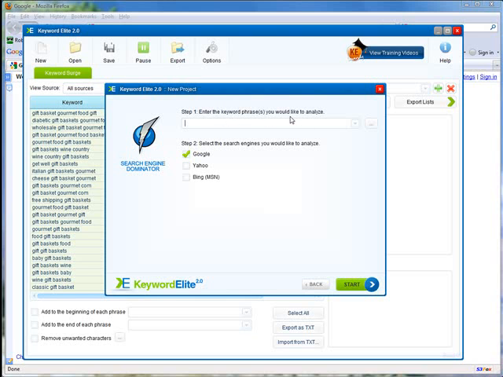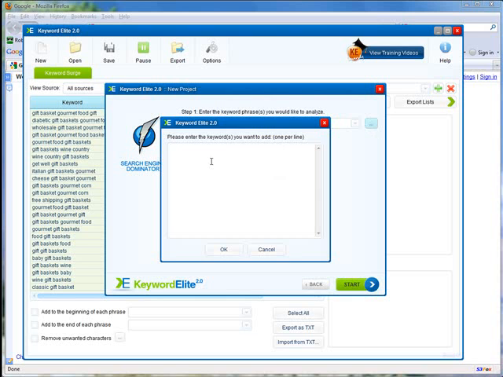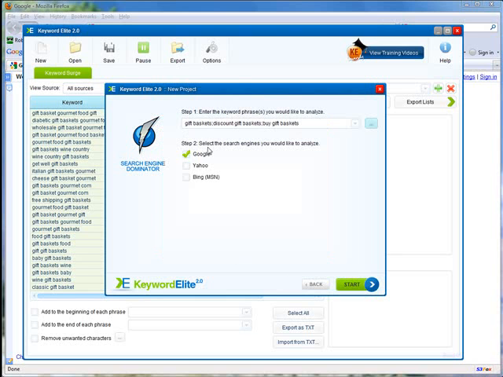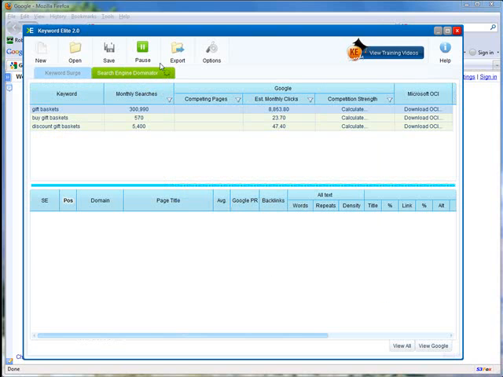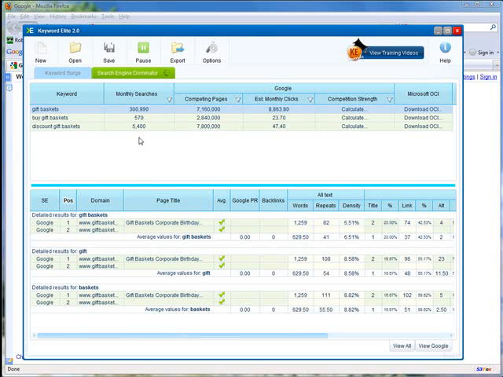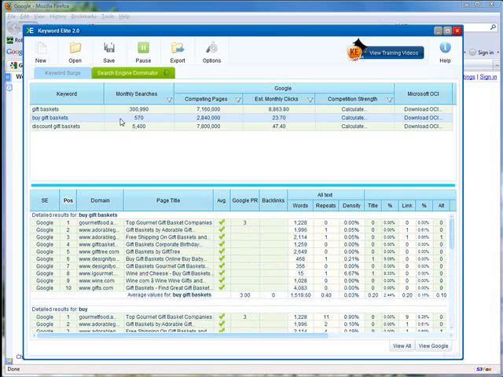Okay, it says enter the keyword phrase you'd like to analyze. I'm going to click the ... here, and I'm going to put in 3 keywords. Let's go with gift baskets, buy gift baskets, and how about discount gift baskets. Alright, and you can put as many as you want in here. Click OK. Step 2, we want to look at Google only, and we'll click Start. Okay, now what Keyword Elite does is it's going to do all the automatic stuff for us that we did manually previously.